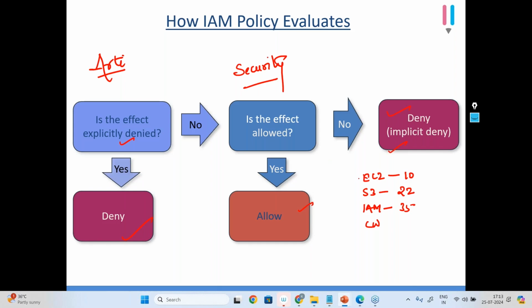So I'm saying, Aarti, you are allowed for EC2. So 100%. She said, thank you. So is anything explicitly denied? I said, yes. In these 10 EC2, you are allowed for 8 and you are denied for 2. So she won't be able to do anything on those 2. She is allowed for 8.